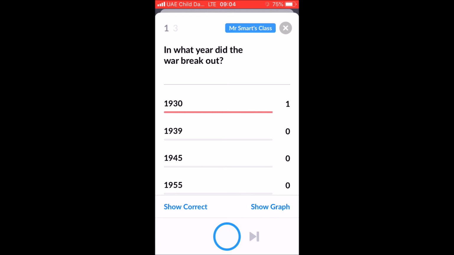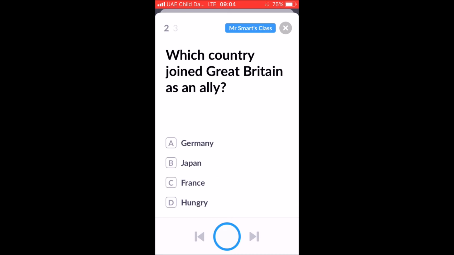I can show the graph. Obviously, if there's more than one person, I can show the percentage of the children who got it correct in the class, and I can also show the correct answer and review it to the class as well. I can skip forward by clicking the forward button, and then it comes up with the next question, which automatically appears on the screen. So now Jamie is looking at the screen.